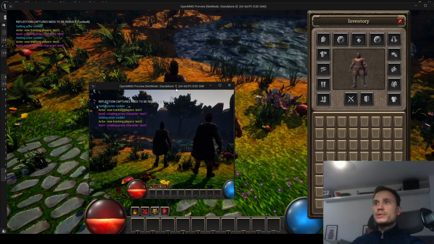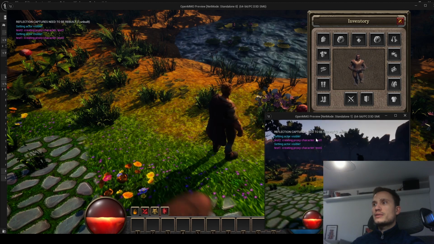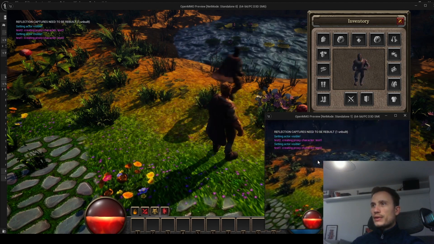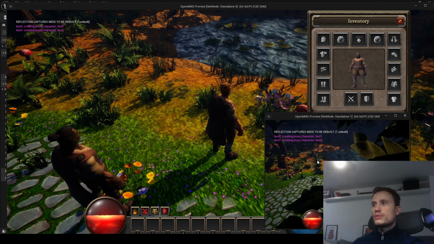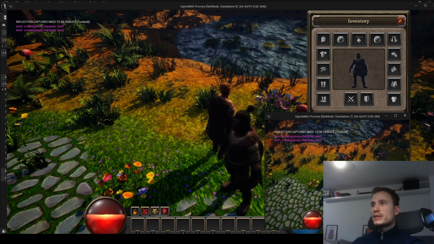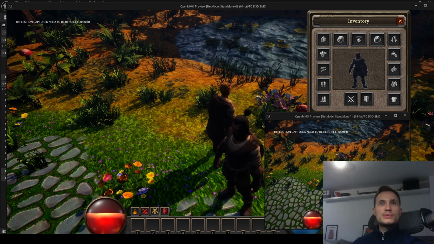So now we should be able to see each other running around. That's looking pretty good. Okay, so this is actually sending all of the requests to my server, and we can check this with the logs. So let's open those up as well.